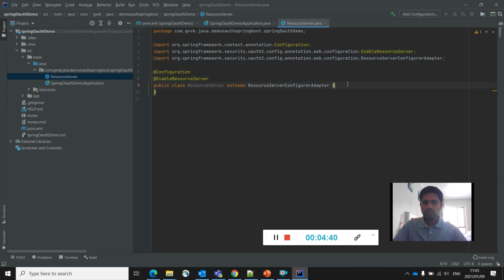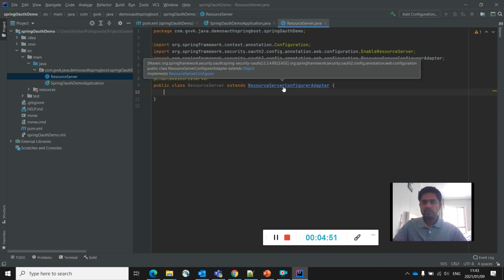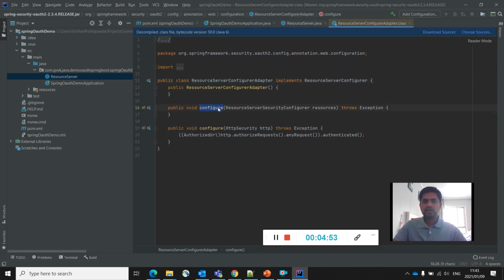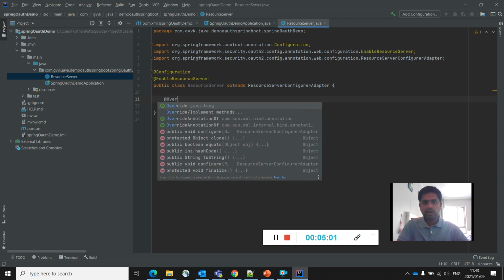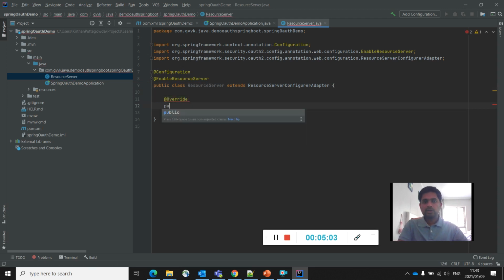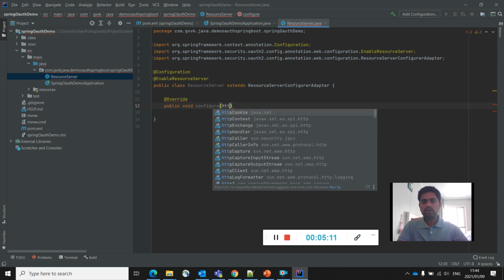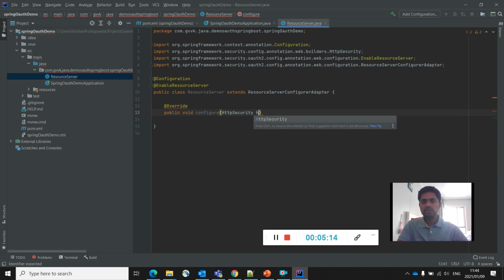The next thing we have to do is secure all the APIs being configured within this application. If you go inside ResourceServerConfigurerAdapter, there is a method called configure, and we need to override this. So let's do that using @Override configure. This is the method we are trying to override, and we need to pass HttpSecurity. This will throw an exception.